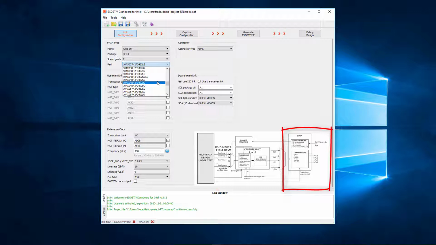We first need to specify the target FPGA. Then we have to specify the bank and the pin locations of the transceivers that we use for connecting the exhaustive IP to the probe.